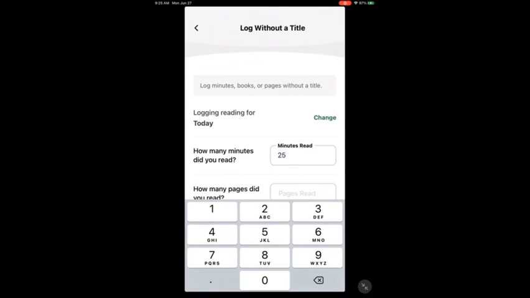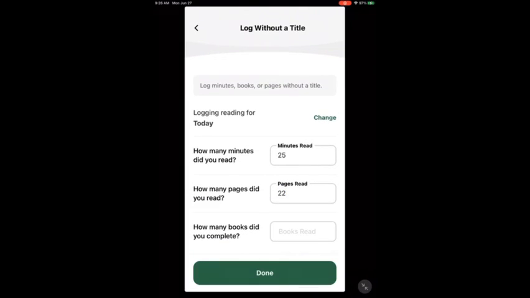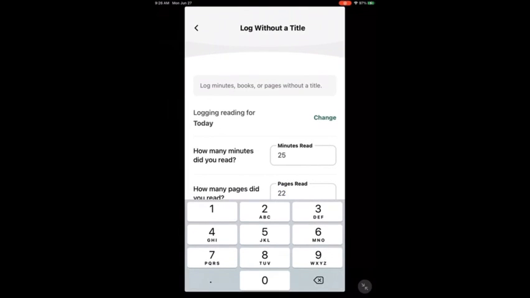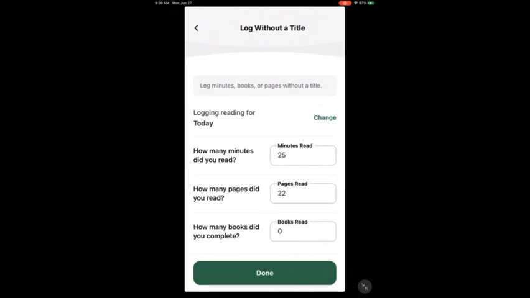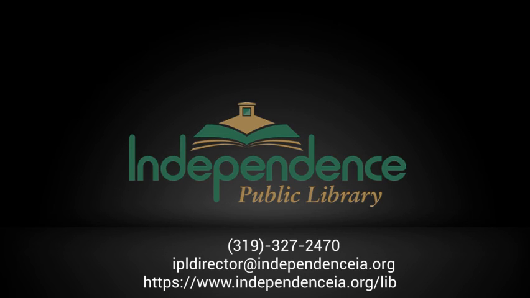If you would rather not record the title of your book, you can click Log without a book or title. Here you can record your minutes, how many pages you read, and how many books you have completed. As always, feel free to contact the library if you have any questions.